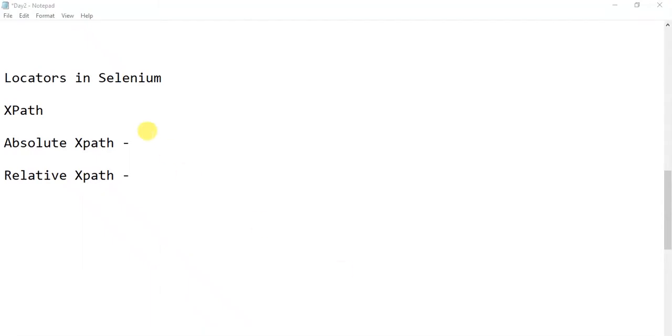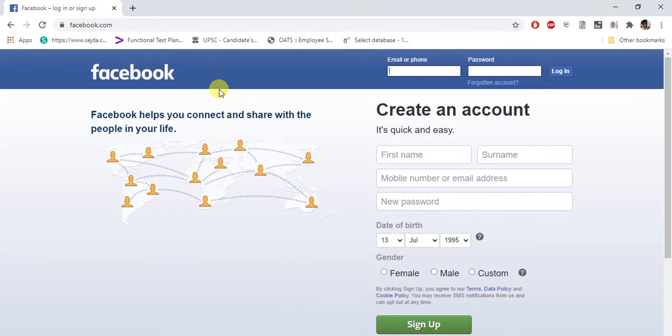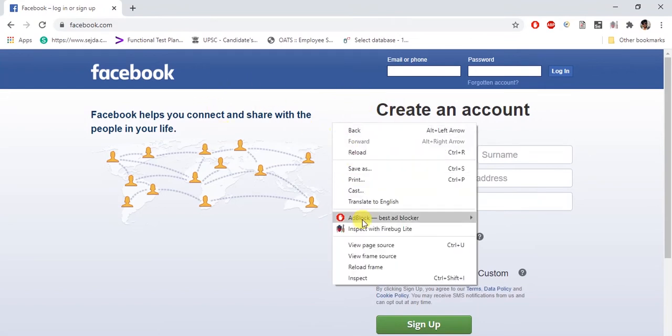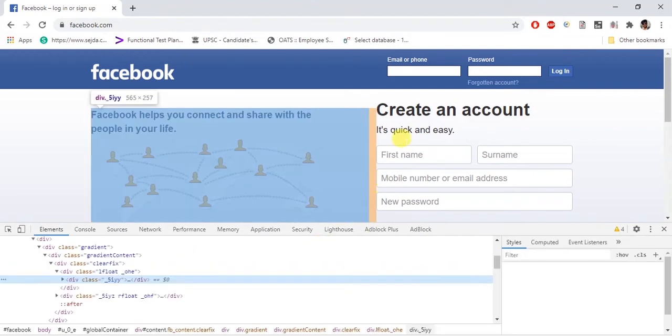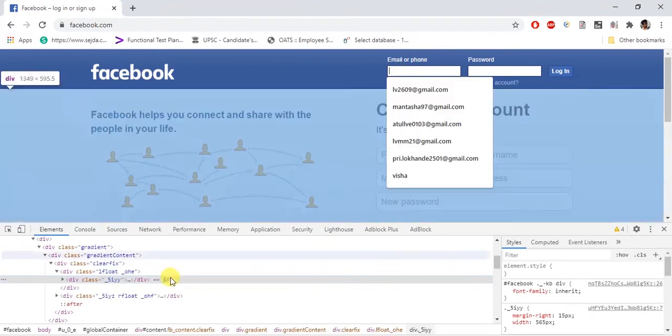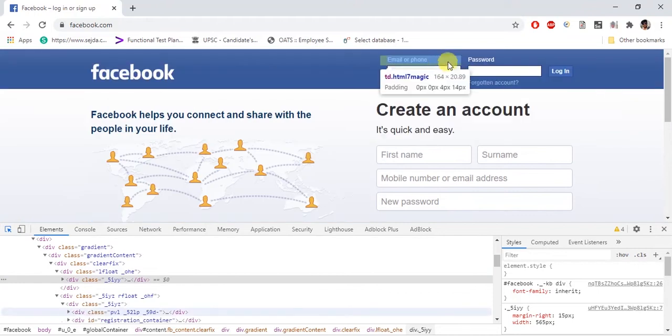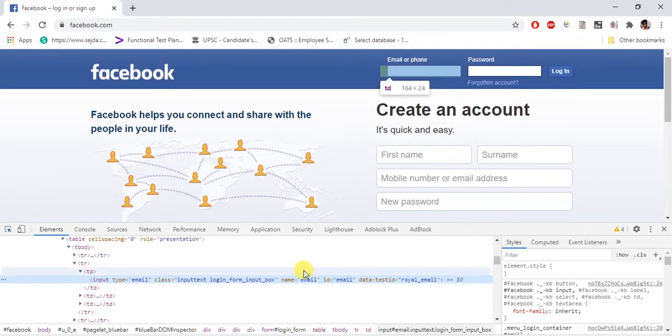Today we will see XPath in Selenium. So let's get started. Open your Facebook browser, right click on it and inspect. Now we will identify this phone number. So let's see what is the XPath for it.